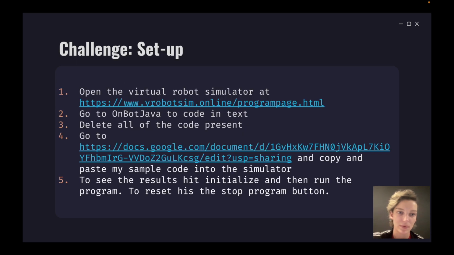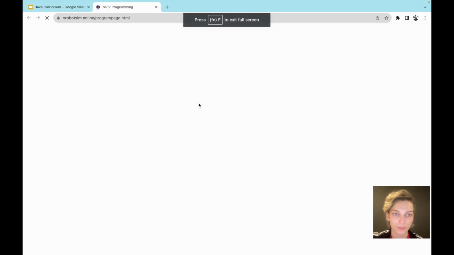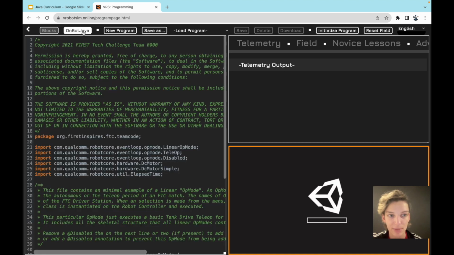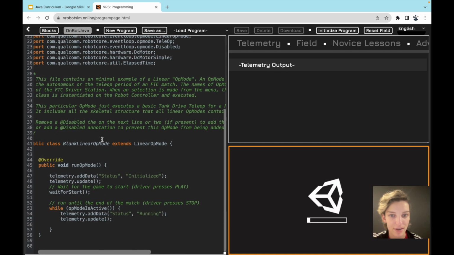So now we're going to do a challenge with telemetry. You're going to open the virtual robot simulator at this link. Remember, the links for all these videos, this link too, will be in the description of my YouTube video, or if you're using my website, it'll be under the video. So I'm going to open up the virtual robot simulator here. I've already loaded it up, so we're just going to click on Onbot Java, because we're not using blocks, we're using real Java here.